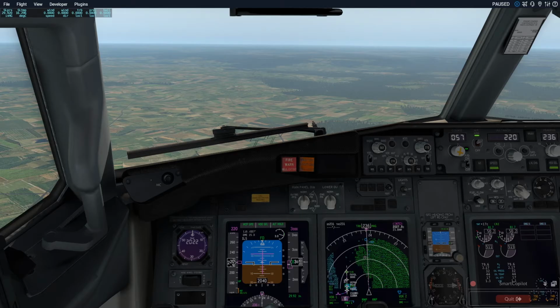You're going at this nice descent rate. Nice descent rate. So there. Just a little bit. No, don't bring the nose down. Leave it there. Nose where it is. Don't look at my screen. Look at your screen.